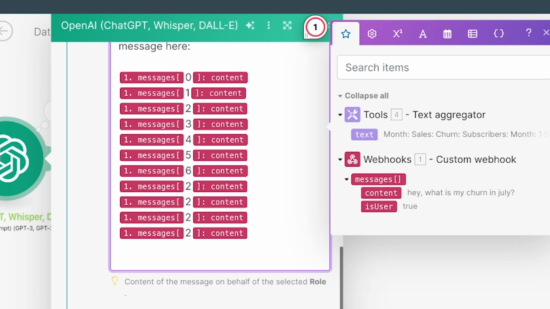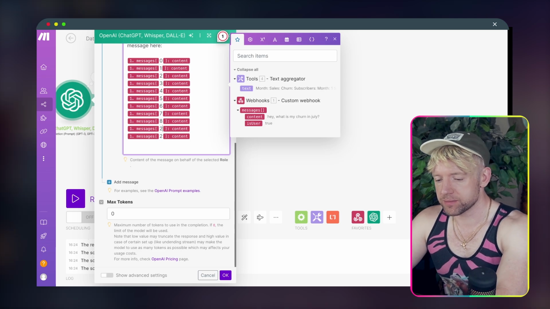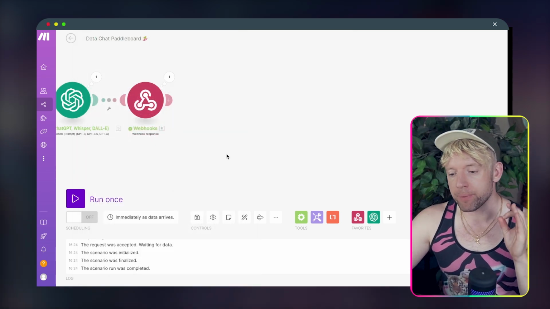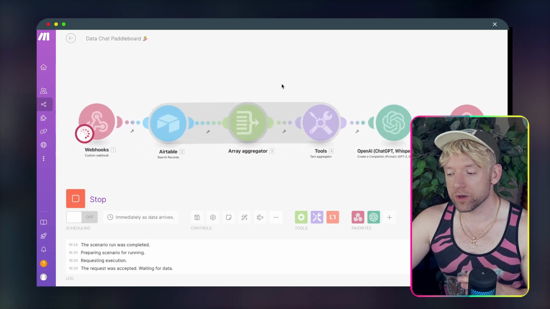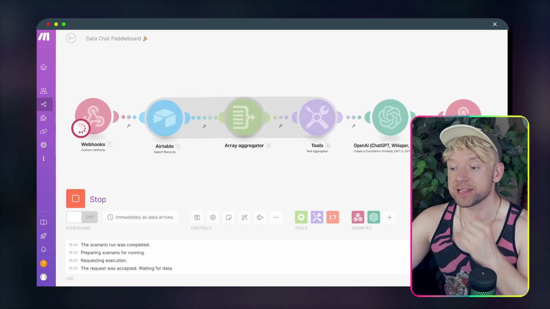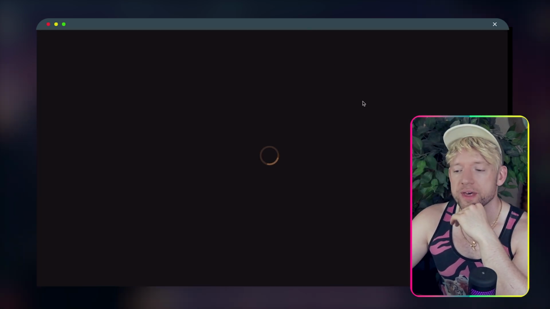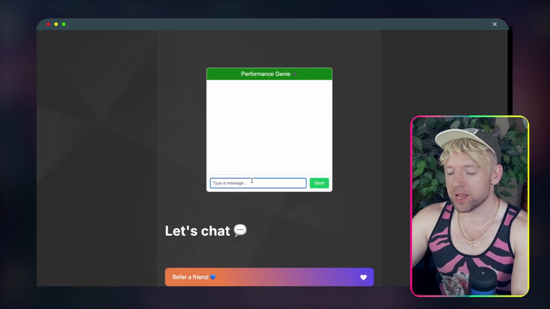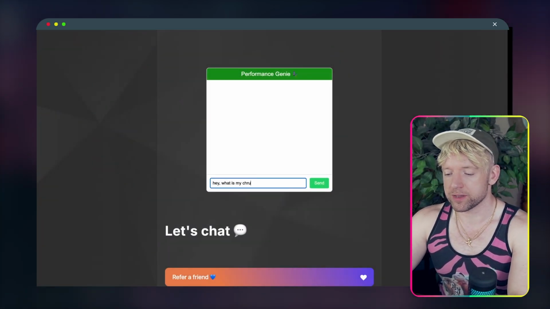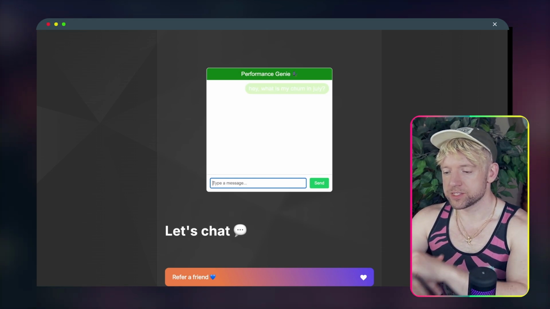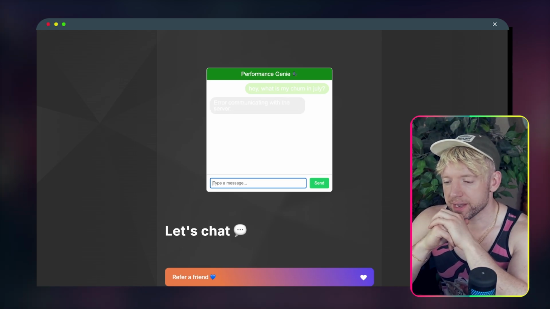I'm just doing a couple as a for instance. Come down to 9, awesome, come down to 10. Amazing, click OK, perfect, come back, let's run this module once. Now let's reload the page and see if we can have that conversation. So we'll reload the whole thing. We've got the performance genie coming down. If I said, hey, what is my churn in July? Hit enter, and then we see what comes back.